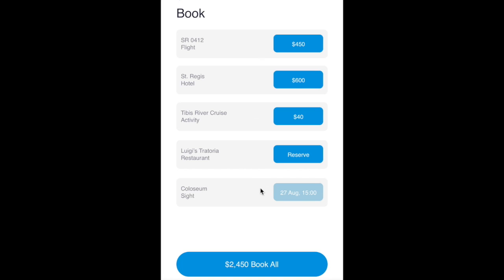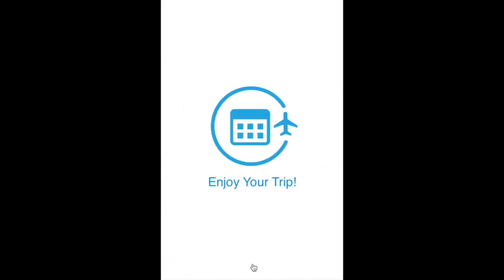I can go into things individually, but ideally I would just book all, and I would have a sense of exactly how much money I'd be spending on my trip, $2,400. Acknowledging that I like this trip, I like my itinerary based on the tweaks that I've made and the recommendations from Google Agent, I'm ready to book.